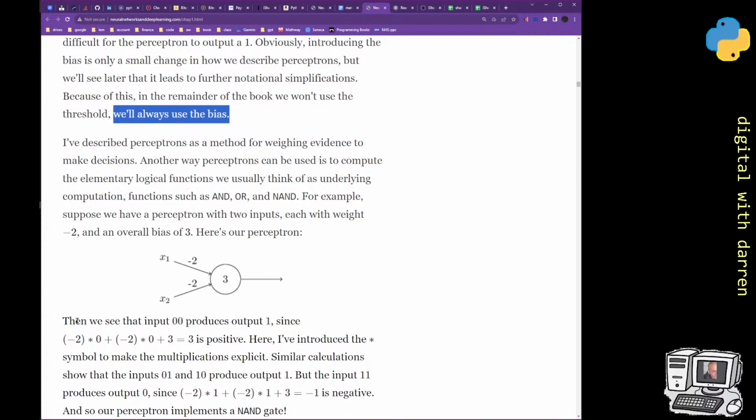Let's have a little think about that actually. We see that the input 0, 0 produces an output of 1. Oh yeah, because we've got the bias of 3. Since -2 times 0 plus -2 times 0 plus 3 equals 3. Okay, yes. So we just got this positive number. That's it, and that's why we got the 1. But basically the maths follows it.